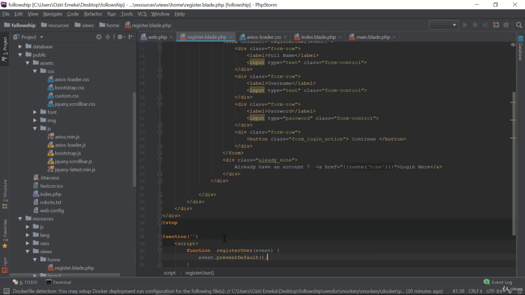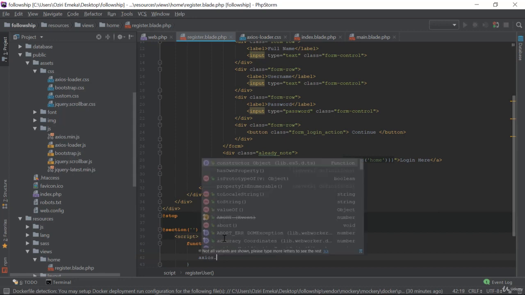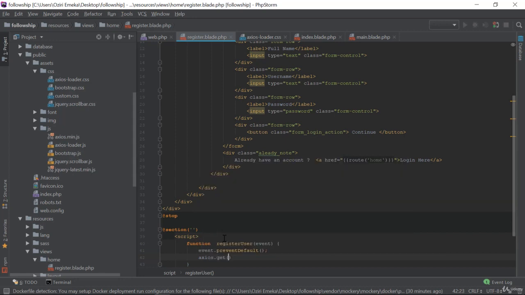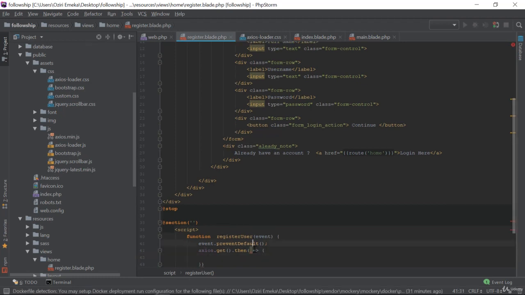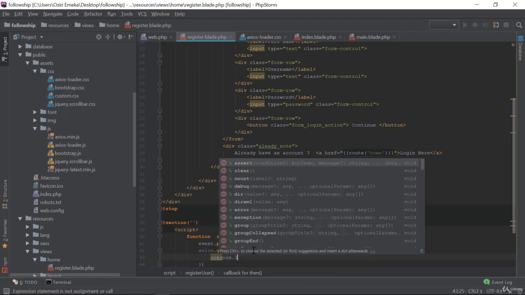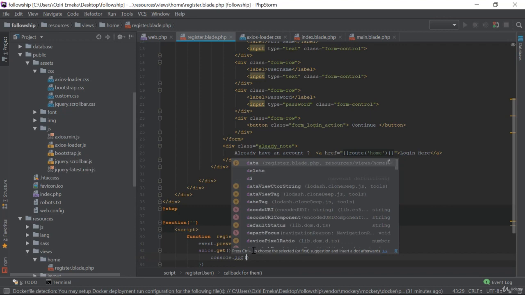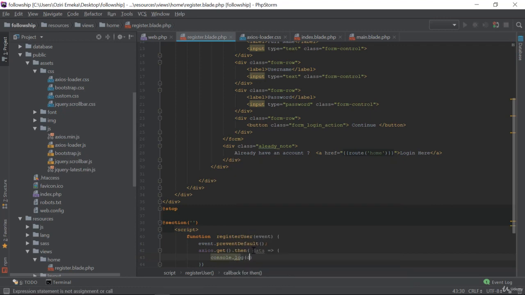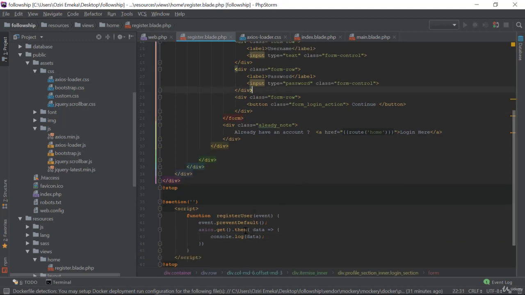Okay, and then I'm going to say axios.get. I'm not gonna pass anything, I'm just gonna say dot then, and I'm going to use the fat arrow function. Okay, and say maybe data, and I'm going to say console.log data right there.